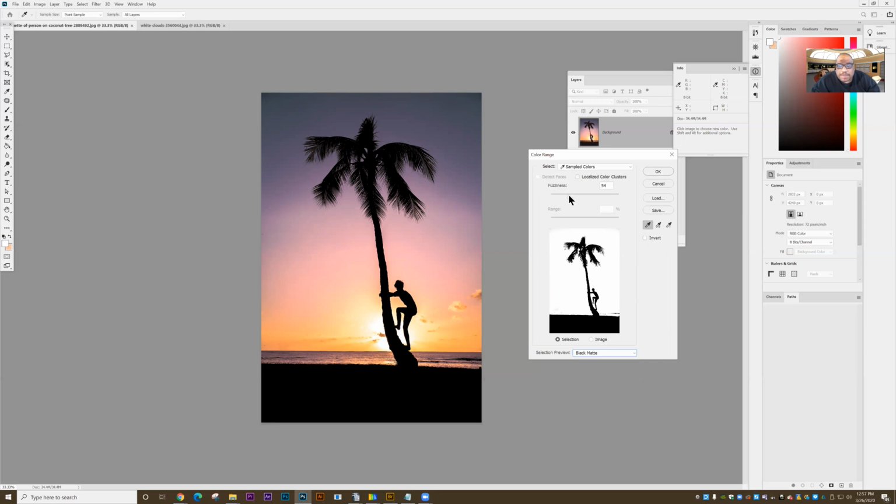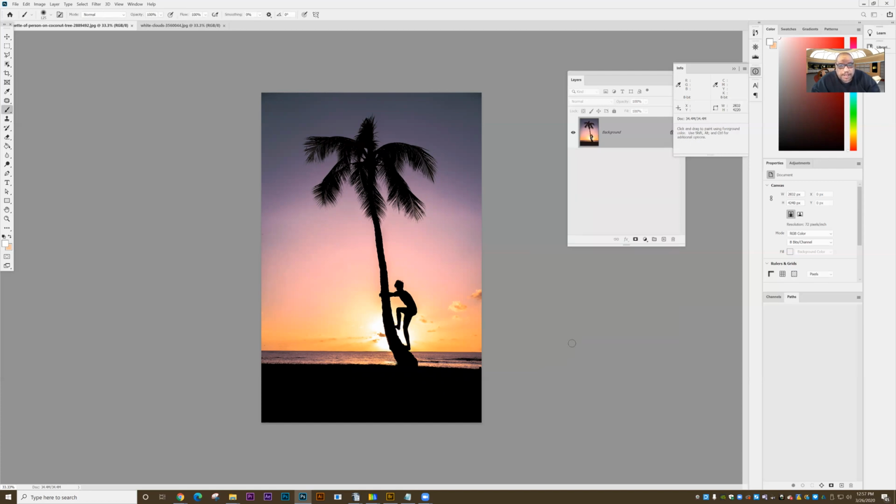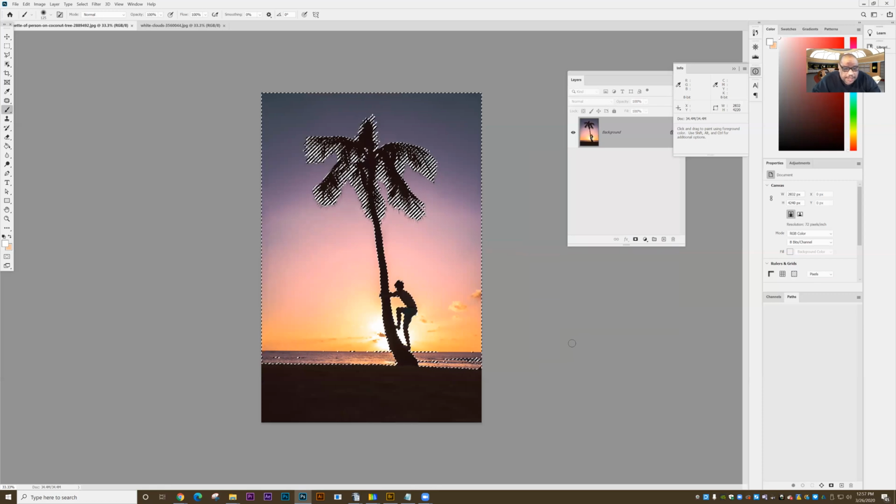Now I can adjust the fuzziness, and sometimes you need to adjust that fuzziness down so it makes a more solid capture. Sometimes you adjust the fuzziness up so it makes a softer capture. The fuzziness of 54 is just about perfect for this particular endeavor. I'm going to click OK, and you'll see that I've formed a selection.